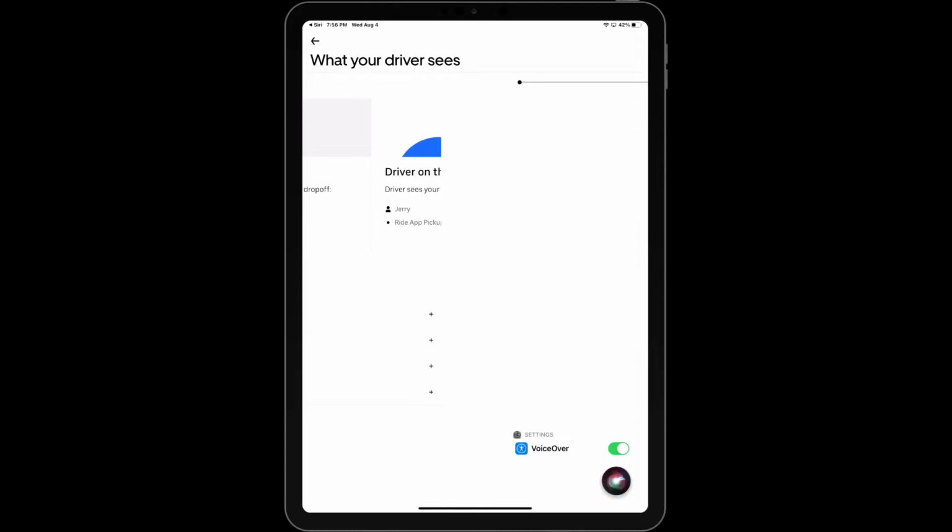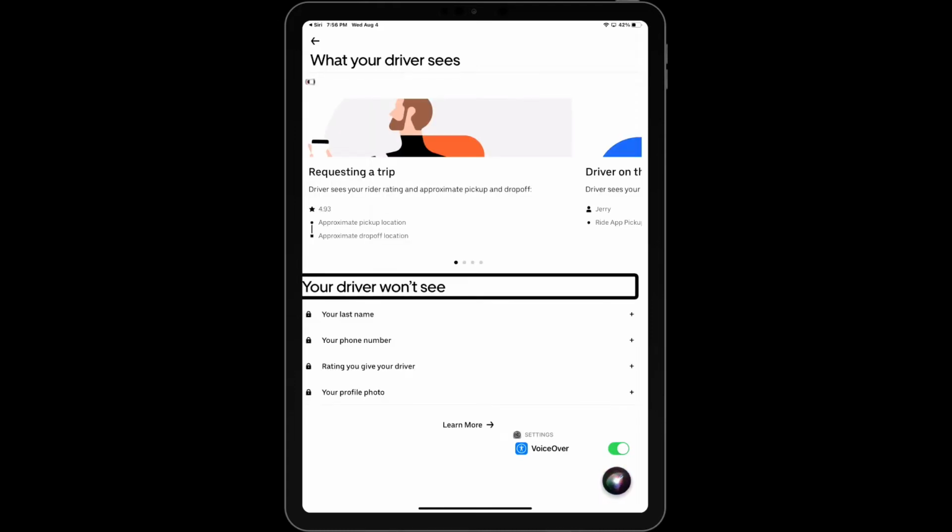So let's swipe right. Your driver won't see heading. So now this is the second heading here, and it's called Your Driver Won't See. And if we want to picture headings, just imagine reading a newspaper, so it puts information into different categories. And that is something that Uber did do well when they were designing the app. It's a very logical app as well.